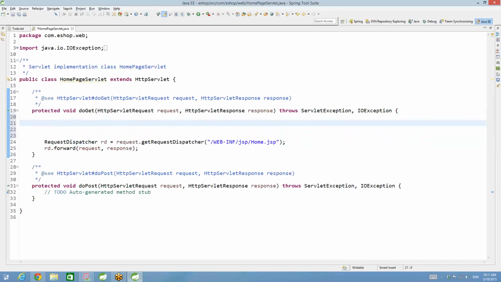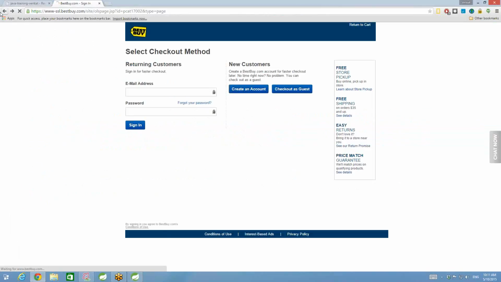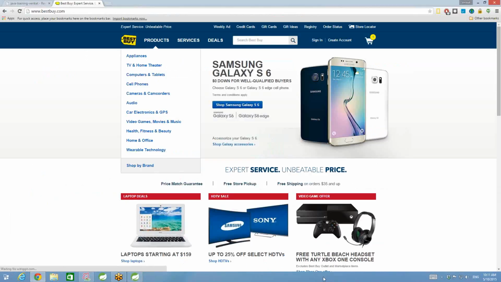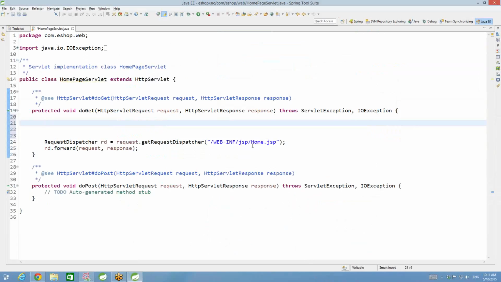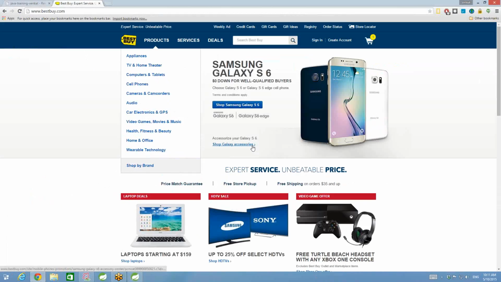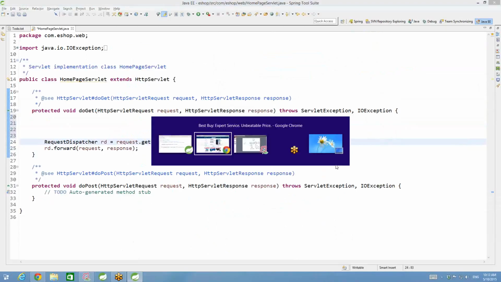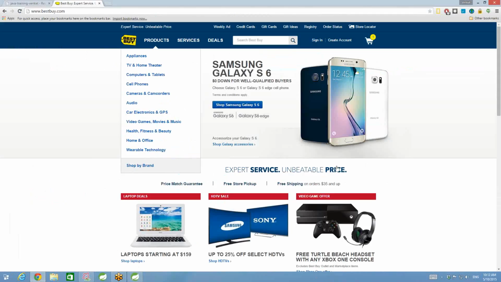But what do we want to display? In bestbuy.com, what is this guy doing? He's displaying all the products, the product list. So we have to call the products DAO and get all the products, right? And then we need to put all those products into request scope and then give this to home JSP, right? And then this guy will fancily display all the products with the images, as she was saying, right?